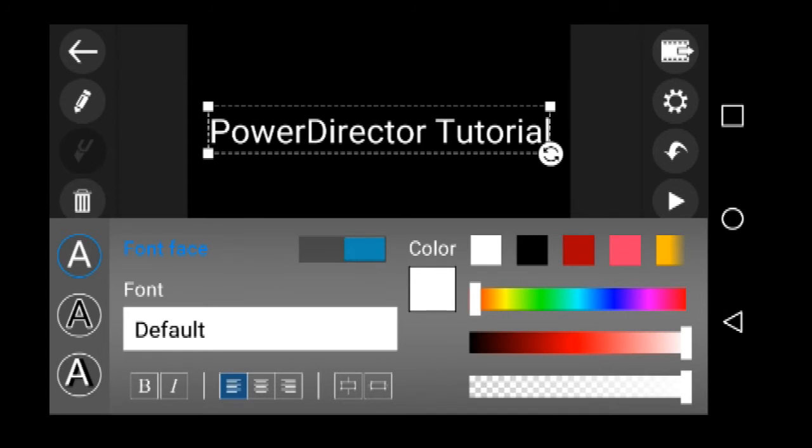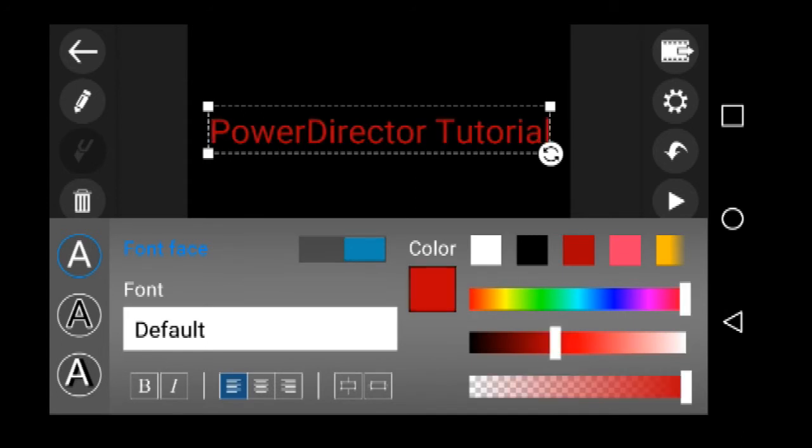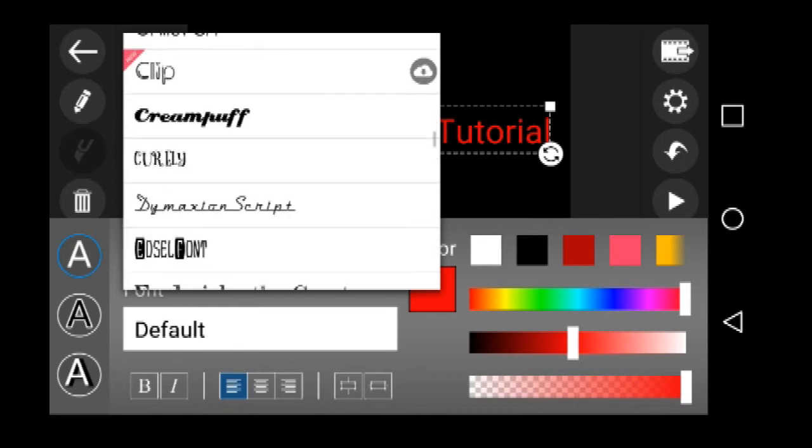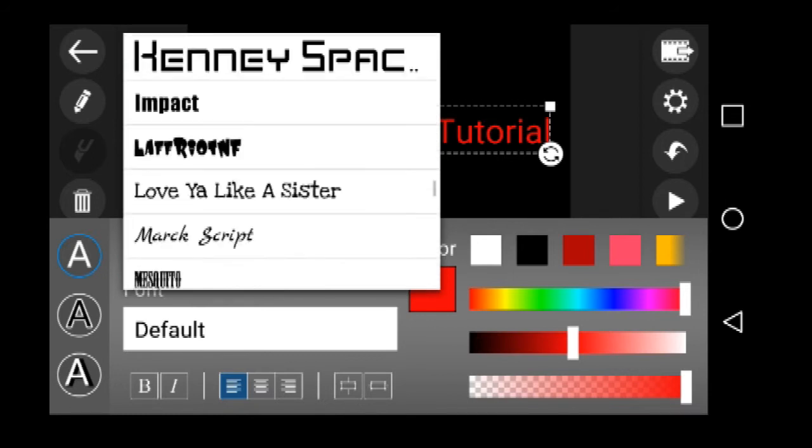So now, you got your default text. You can change the color of it, slide how dark or light you want it to be. On the left here, you can see there's 3 different letter A's. The top one is the font face. So that tells you what font you want to use. Personally, I like the more playful fonts.